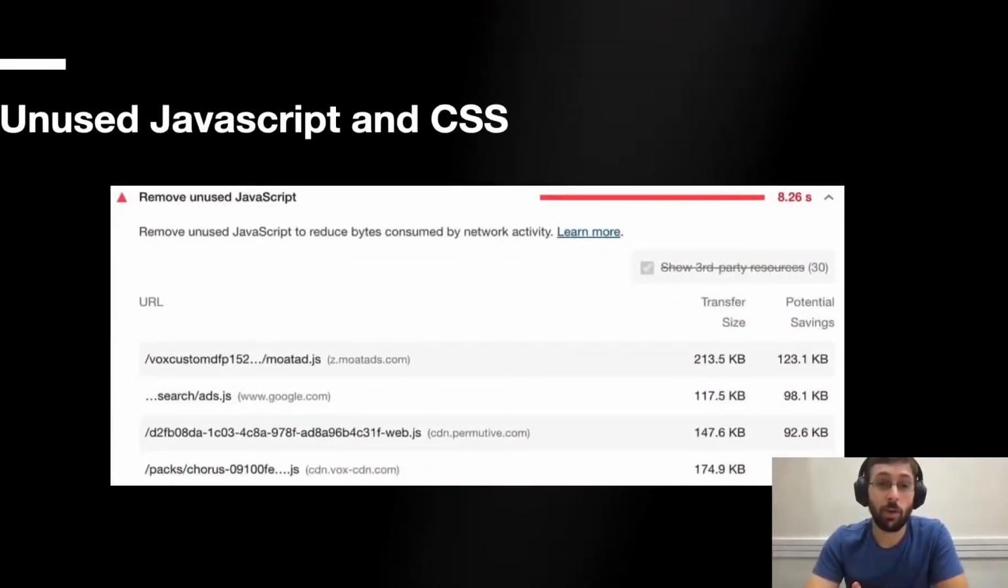As you can see, large network payloads are highly correlated with long load times. In this case, you can see the metrics remove unused JavaScript affecting in a critical way the loading of the page, right?